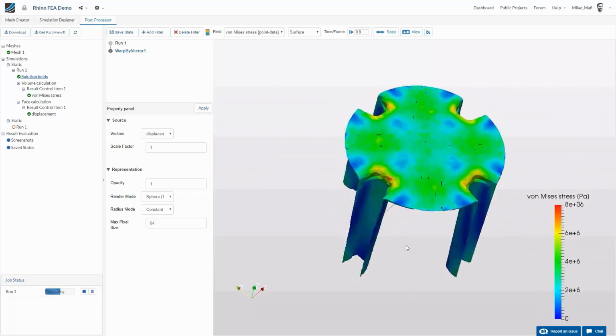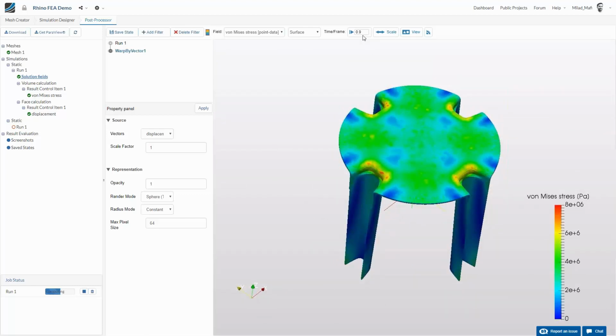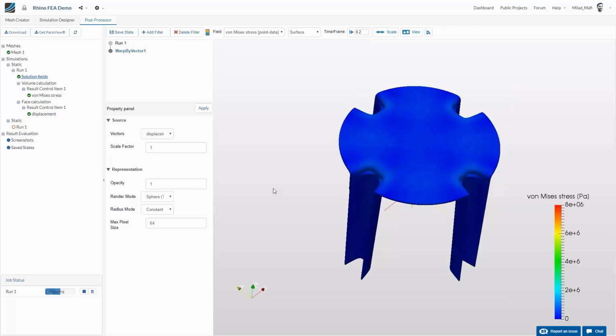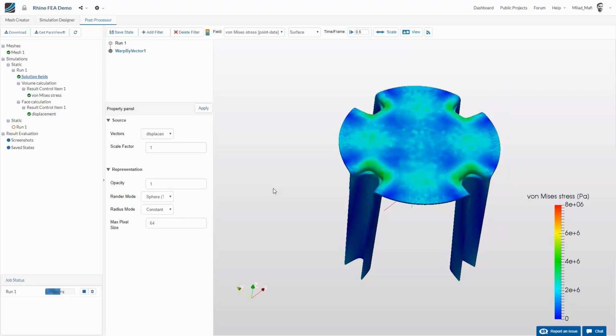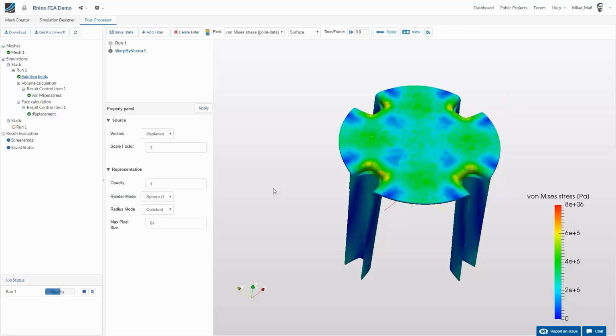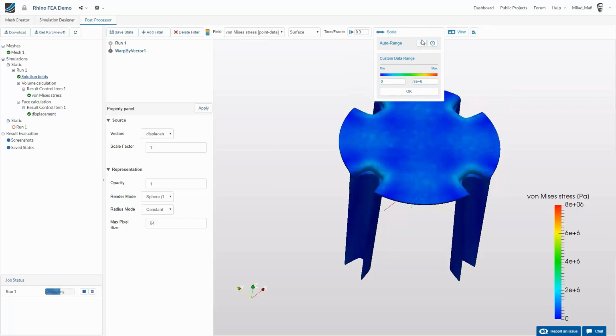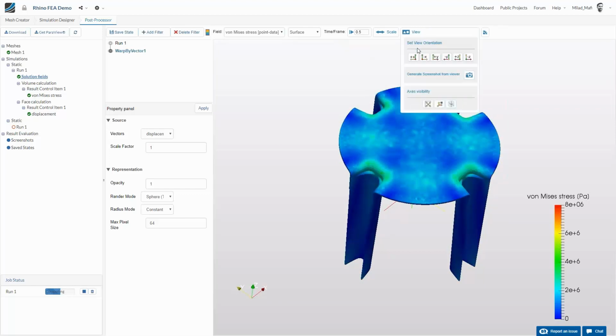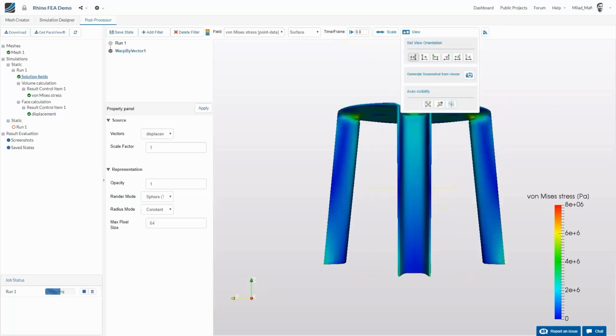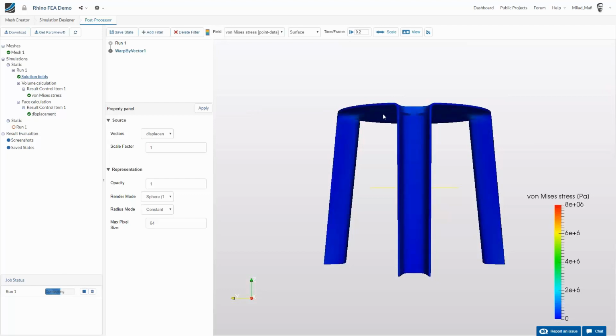And we can even animate this result. So just click here on play, and then you can see how stress distribution is changing for different load states. And even the deformation is considered. So if we change the view like this, for example, you can see how it's deflecting.